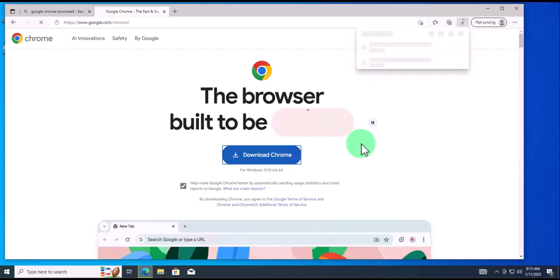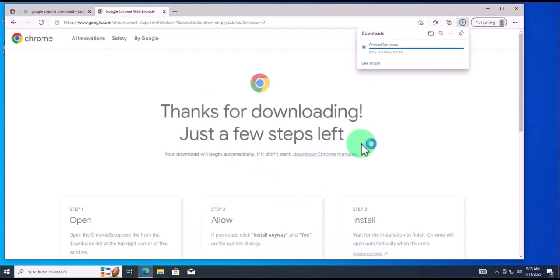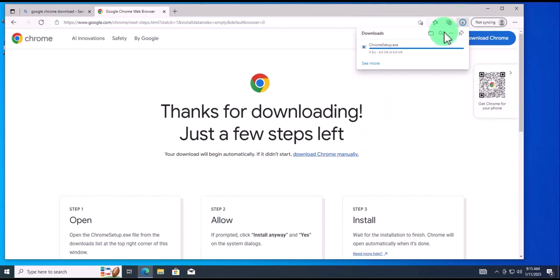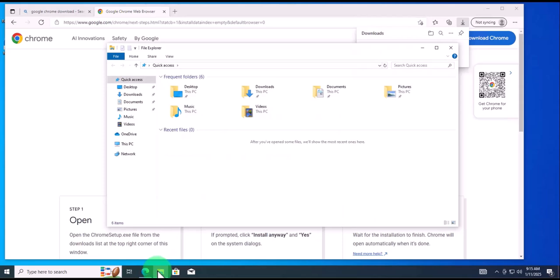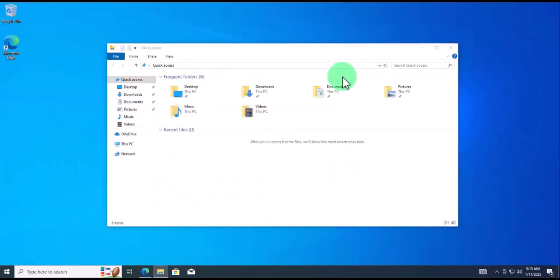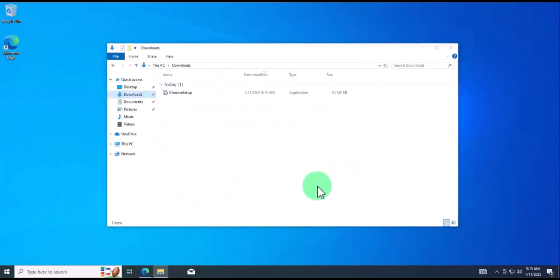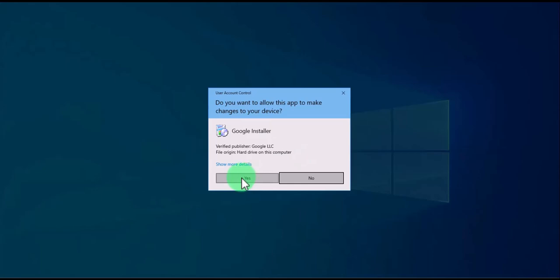Just click on download Chrome, and it's a quick download. It's already done. Now open your File Explorer and go to your downloads, and you should see this file, Chrome Setup. Double click on it to run it.